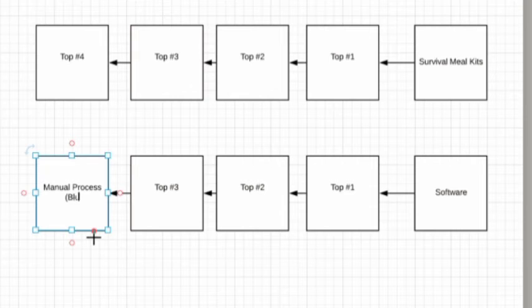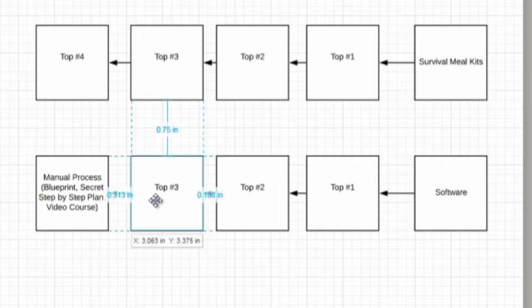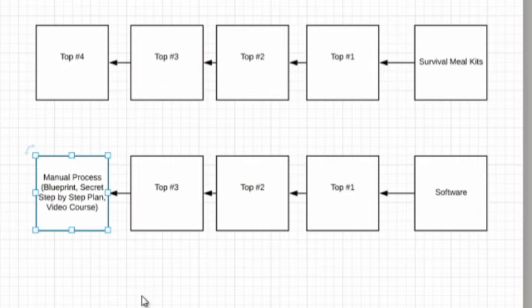So this could be in the form of a blueprint, a secret plan, a step-by-step plan, a video course. And then you talk about it in every single email. Maybe you send them to a 5-minute video, which, by the way, if you do videos, make sure that your videos are short and sweet, especially if they are lead magnet type videos. It's fine if it's a video course that they just purchased, like this one right here, but keep in mind that they have a short attention span.